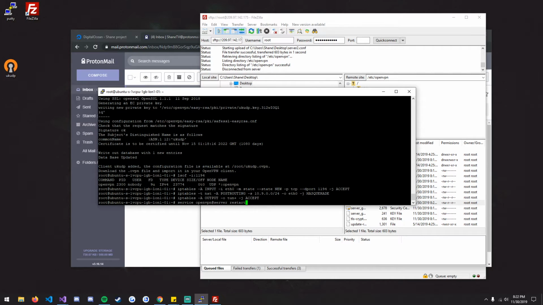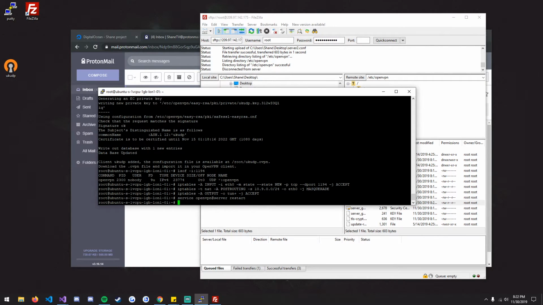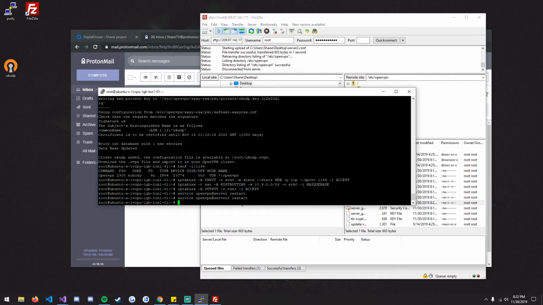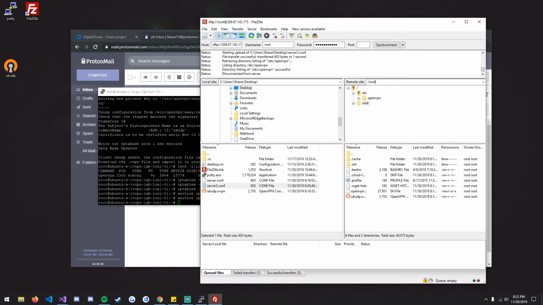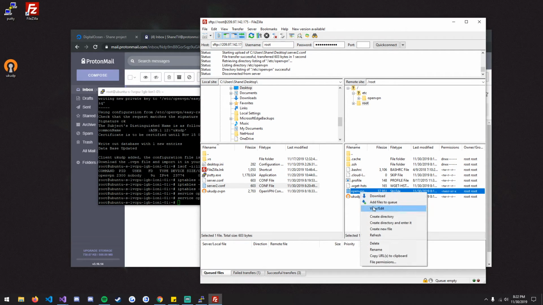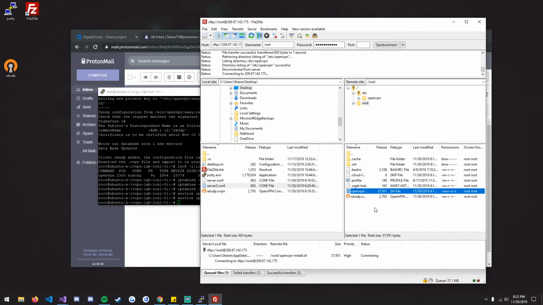And all we got to do now is restart our OpenVPN server. So service openvpn restart, and then type the same command, openvpn@server2 restart. Go back into FileZilla. /root. In here you'll see openvpn-install.sh. Hit view or edit on that.